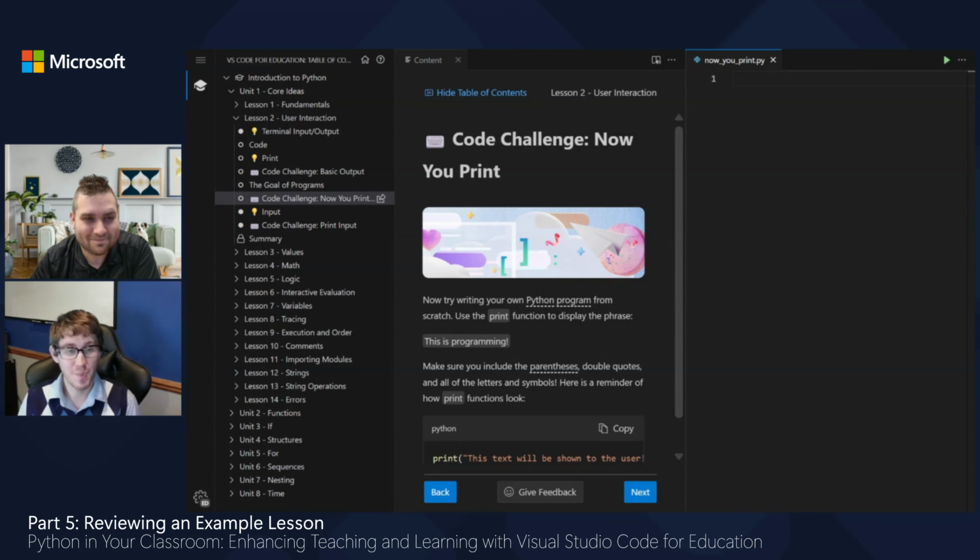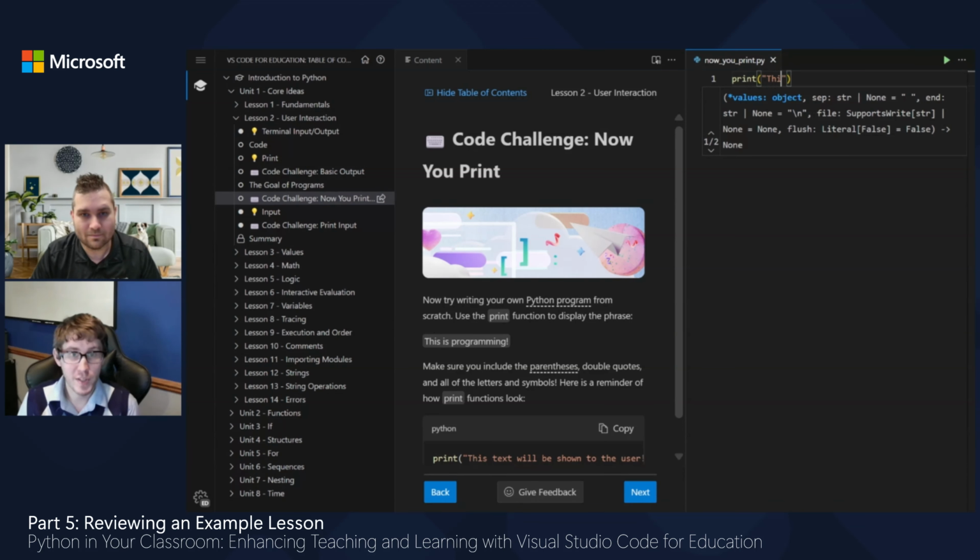It's covering just some of the most basic concepts, just trying to print out text to the user and to see that output. So it gives you an example first of, hey, this is how you use the print function in order to write some text. And then it asks you further down to write something more specific.